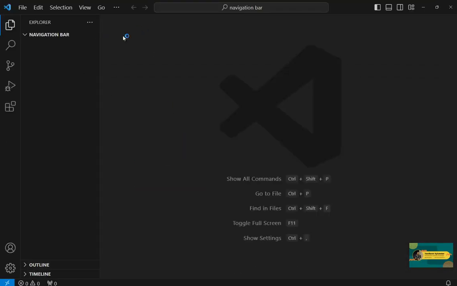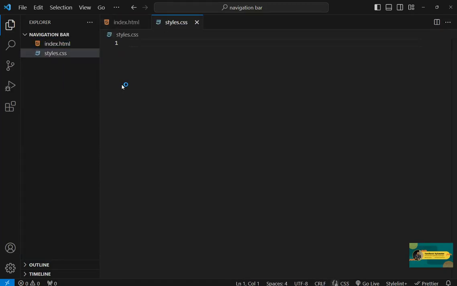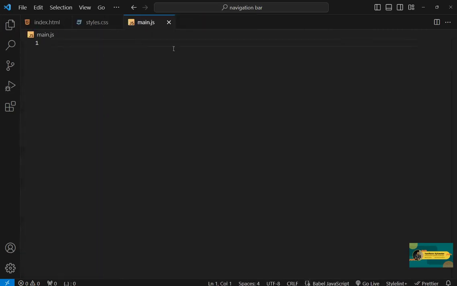Alright guys, we will start by creating our files. The index.html file, and then let's create our styles.css, and then let's create our JavaScript main.js. Let's close this area so that we can have more working space.